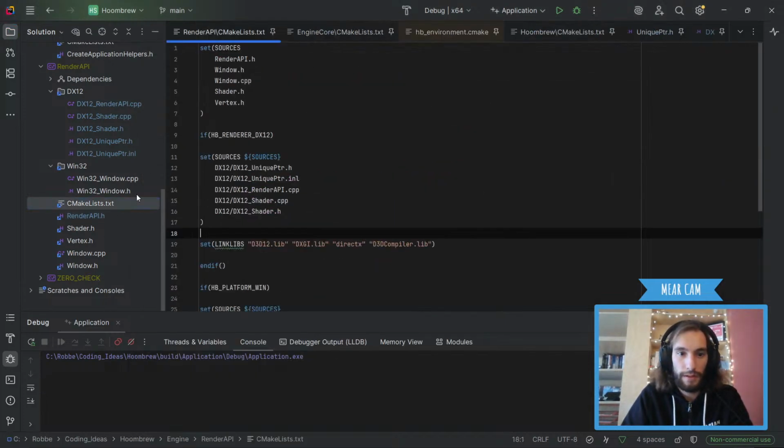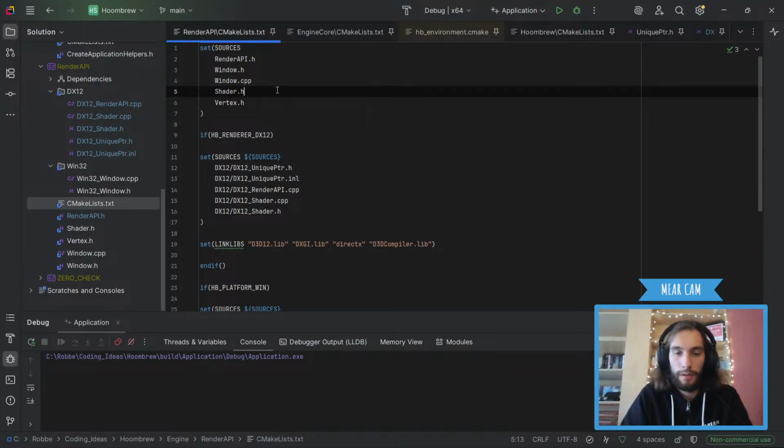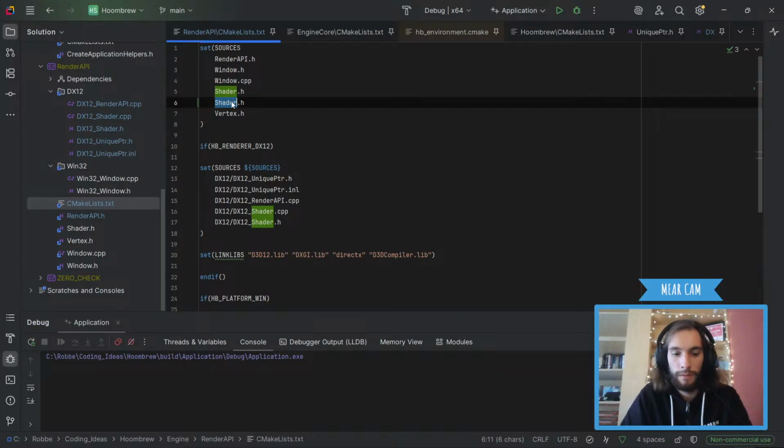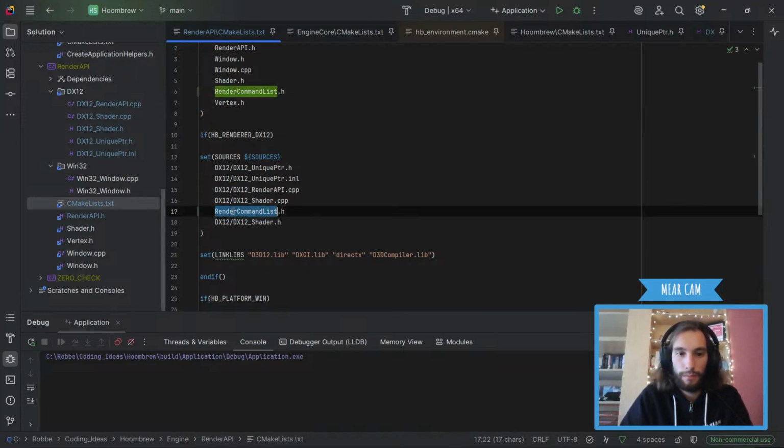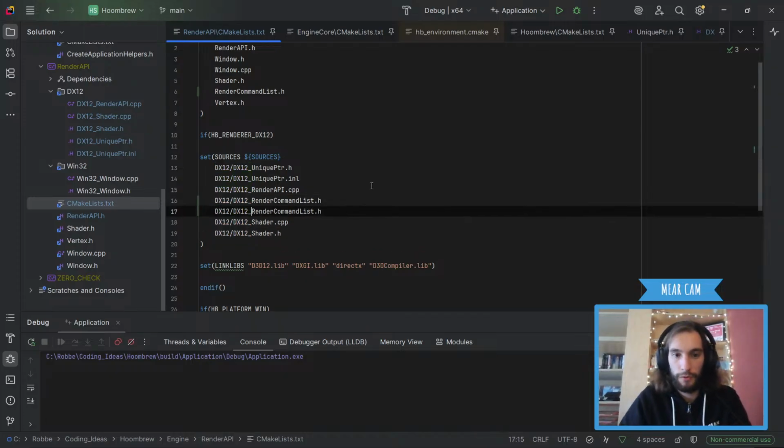Inside our CMake list here, we're going to add our files. So here, render command list, and then we're going to copy that, place it in here as well, but do this. That makes more sense. And then .cpp, save.